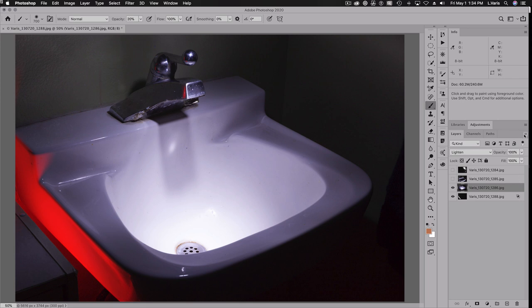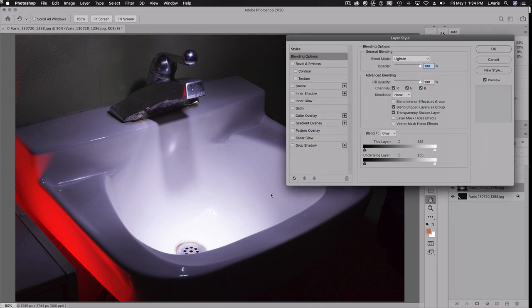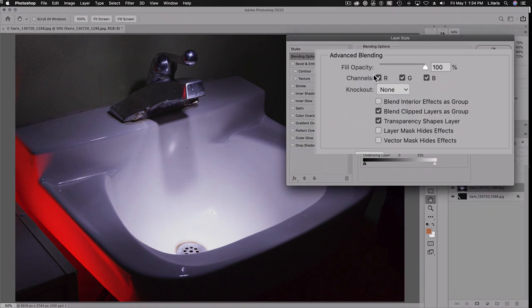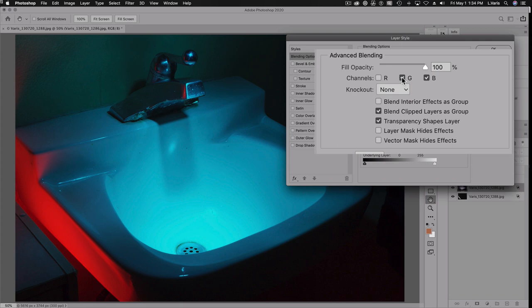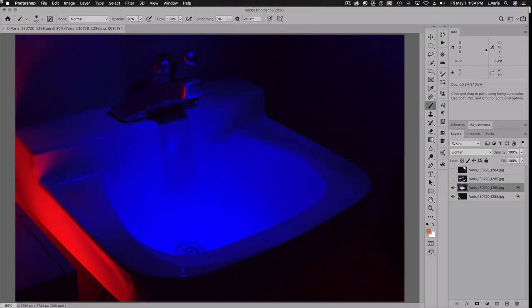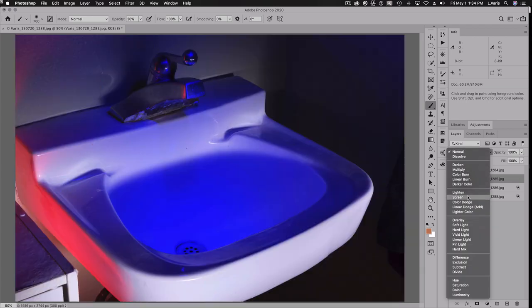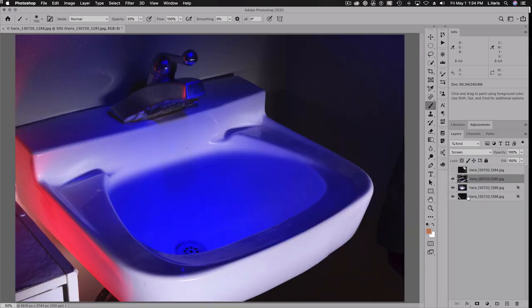And I'm going to go back to my blending options, because what I want to do is put that light into the blue channel. So I'm unchecking the red and the green. I get nothing but blue there. Okay, and let's go on to our next layer. And again, if I choose screen, it'll blend it in.